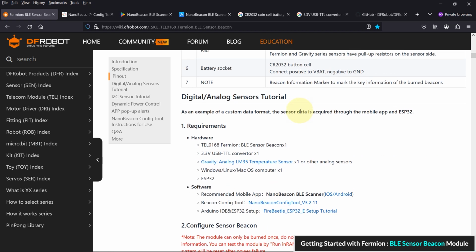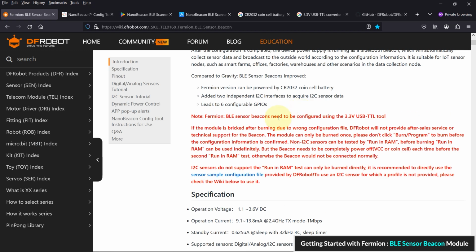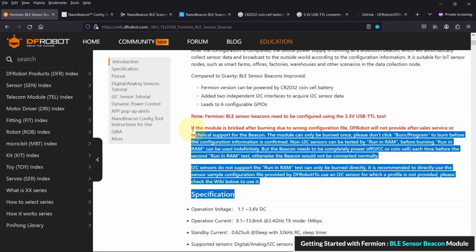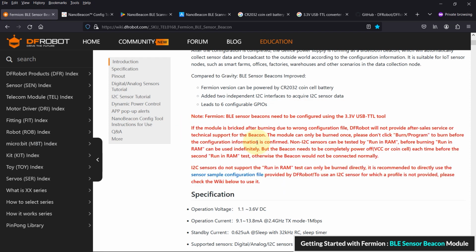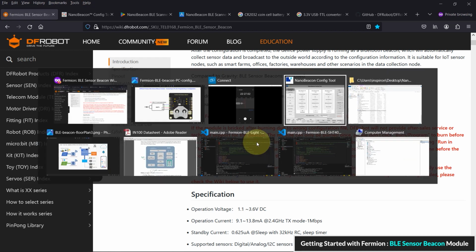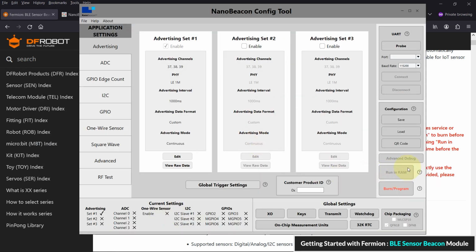Now get back to the upper section where they have a warning. There are two types of configuration modes. Let me show you. You can either run in RAM mode or burn program mode. Let me show you what these modes are.